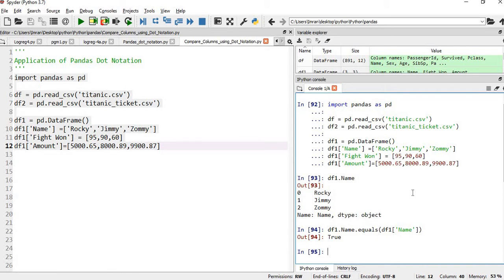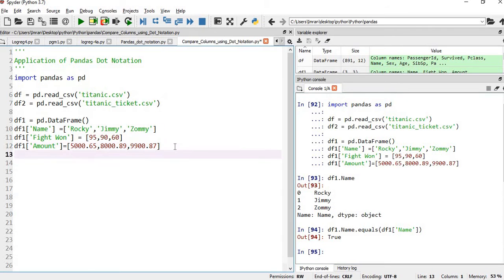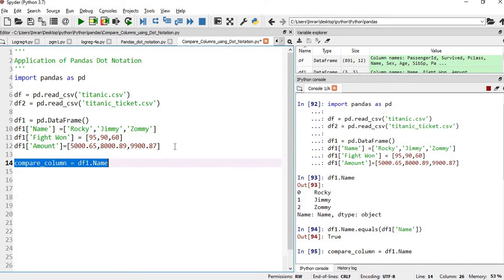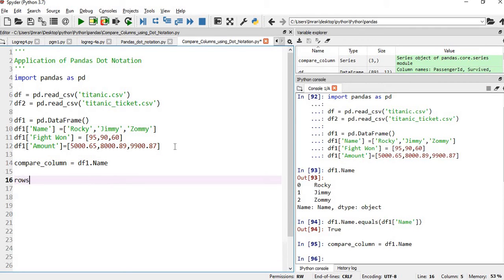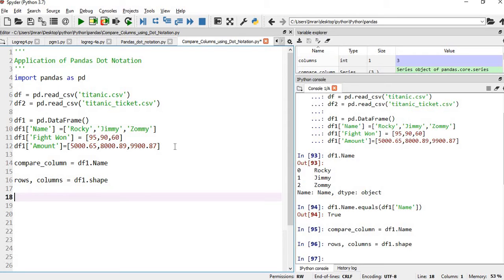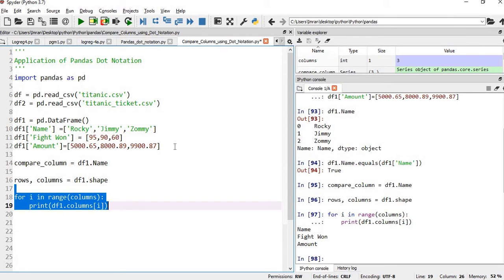So using the same logic, I will show you how we can compare using a for loop. I will compare one column with the rest of the other columns. For this, I'll say compare_column. Suppose for the timing we are saying it as df1.name. We'll execute this, and after this we also say rows, columns equals df1.shape. So it will give me the rows and columns that will be used in my for loop. Now if we say for i in range(columns), this will give me the names of the columns.